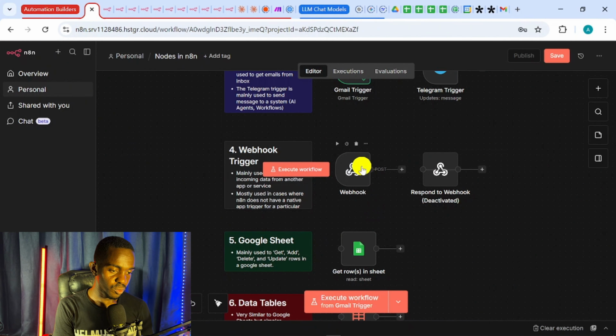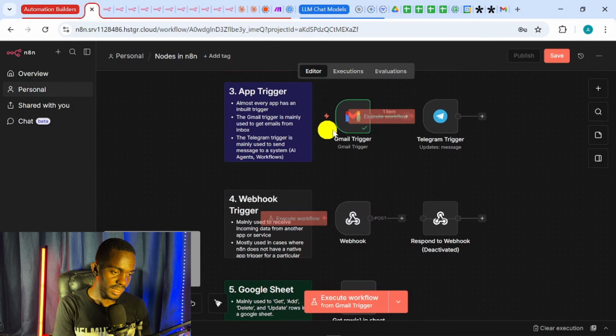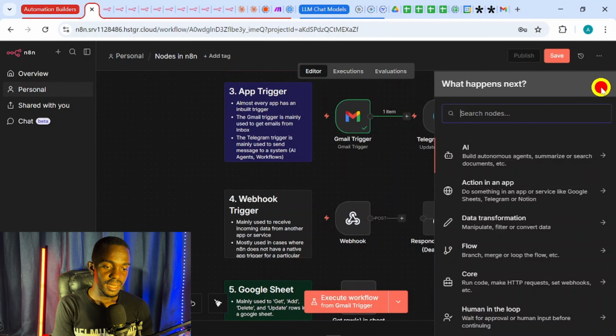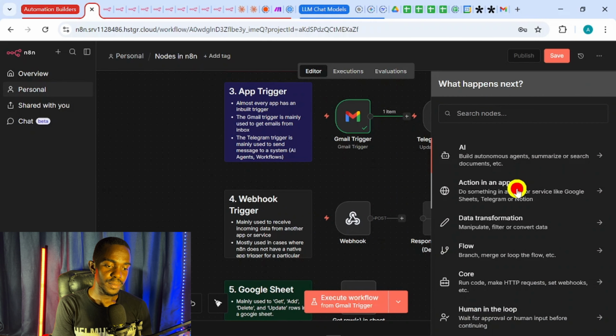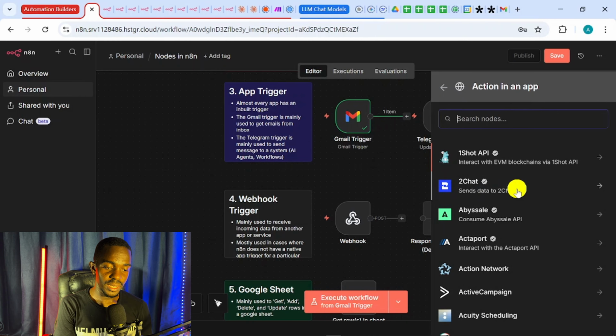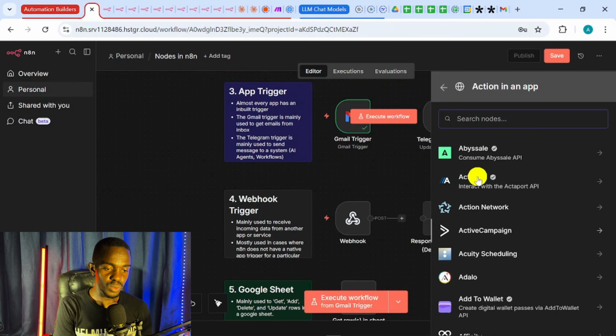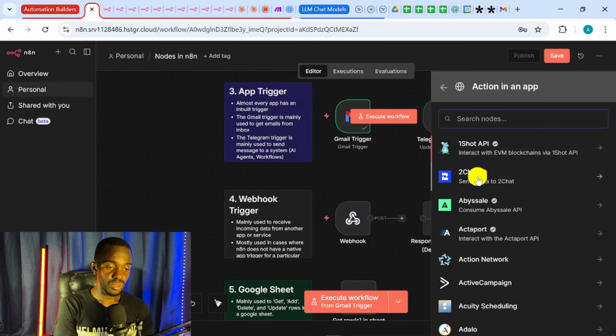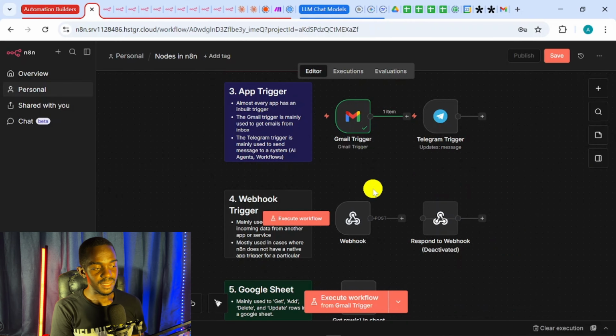Now the webhook node. So basically, when I was explaining about app trigger, I mentioned that n8n has many apps, and all of these apps, or the majority of them, have triggers on their own. There are times you want to work with a particular app, but it is not inside n8n, and you want to trigger that app from n8n. So the way that you can do it is through webhooks. The webhook is like a URL that sits there and listens to events from another app.